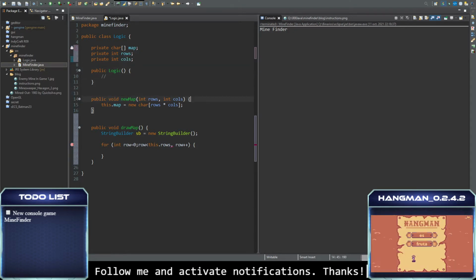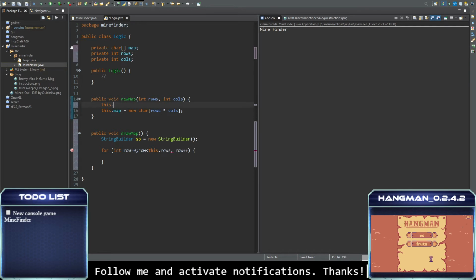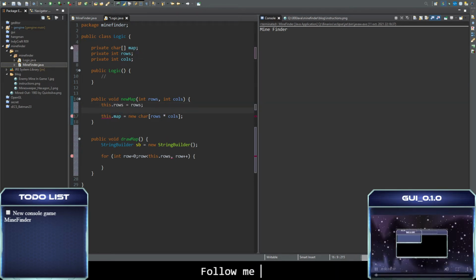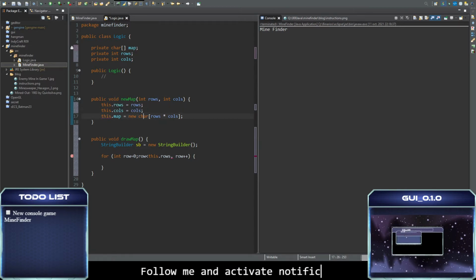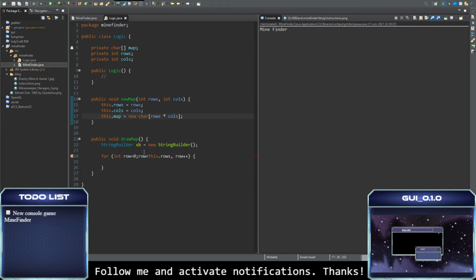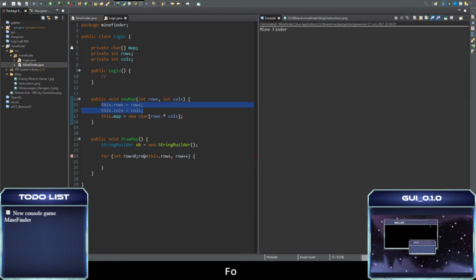So we will need to store here locally: this.cols equals cols. Okay, so we have it here, so we can access it later. So I can access it here because I have saved the value that I have passed here.